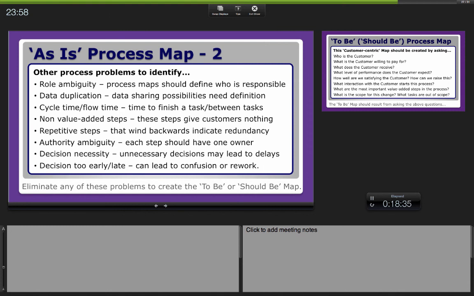How long does it take to finish a task, and between steps, and can we reduce that? Non-value added steps. There may be some things that people are doing that just don't add any value, so why do them? Then we have repetitive steps that wind backward, which indicate they're redundant. Authority ambiguity. Each process step should have an owner, so where there's doubt about it, there may be a re-engineering possibility.